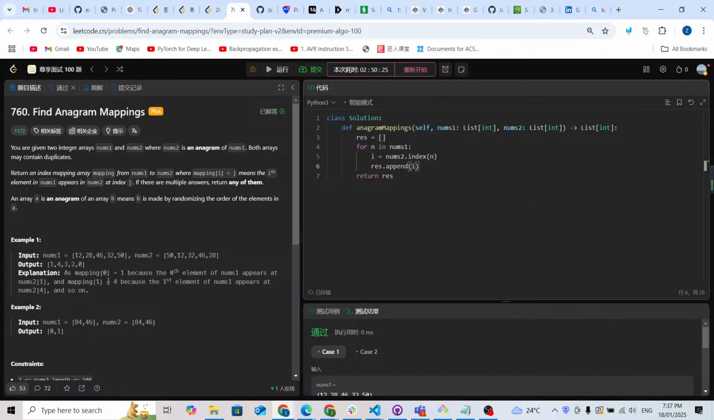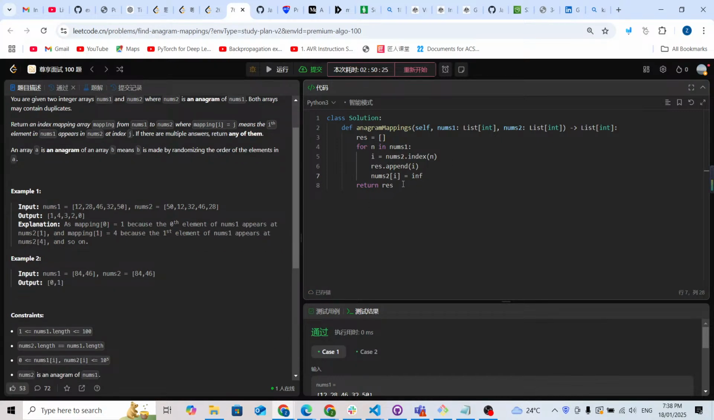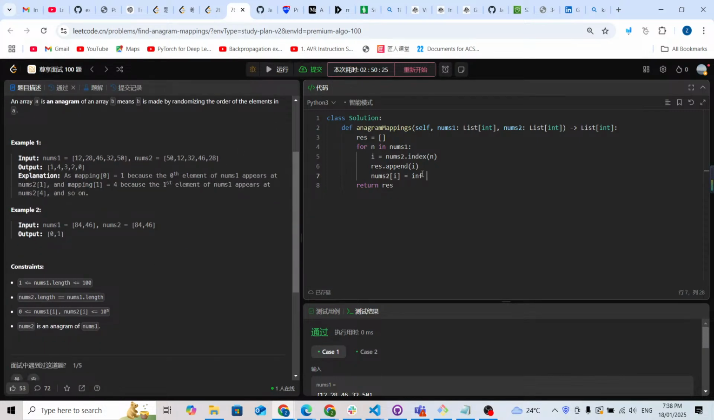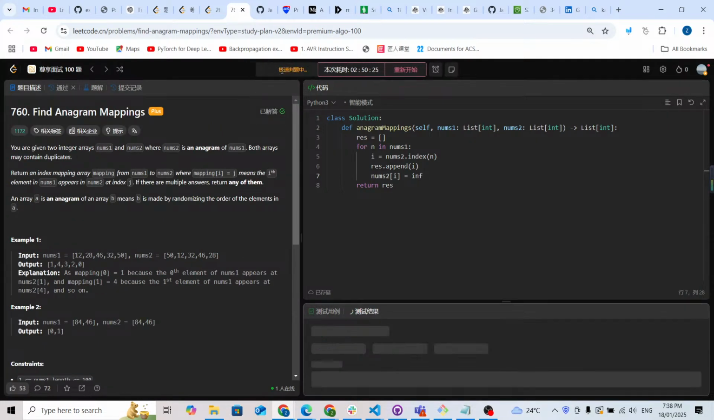But we should know what's going to happen if there's a duplicate. For example, for this 12, we're going to find this one. What about if there's another 12, which should map to another index? Because we have a one-to-one mapping, not one-to-many, how can we avoid that? We can just set nums2 at the used index i to infinity, because inside nums2 there will never be a number equal to infinity, since numbers are from 0 to 10 to the power of 5. Now let me run it and submit it.